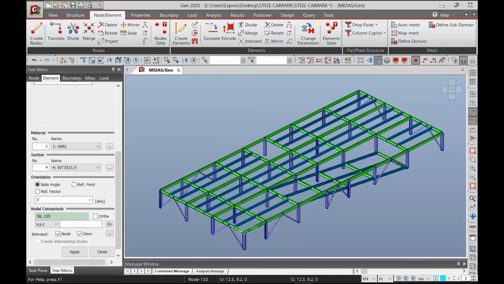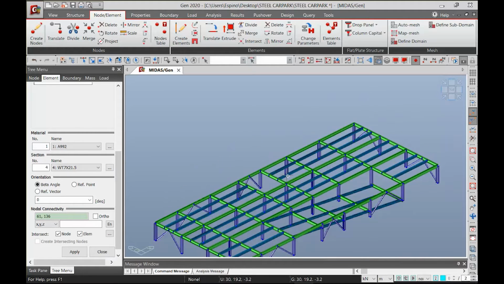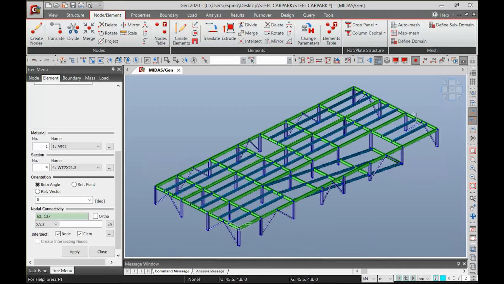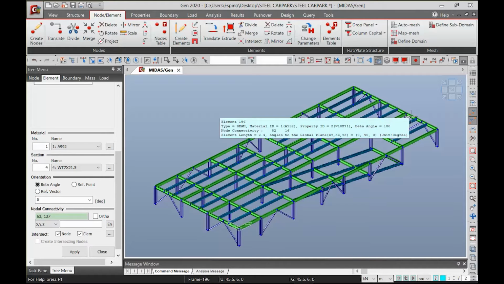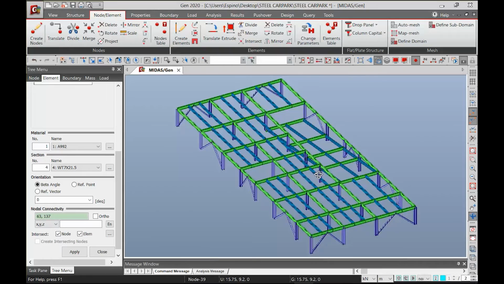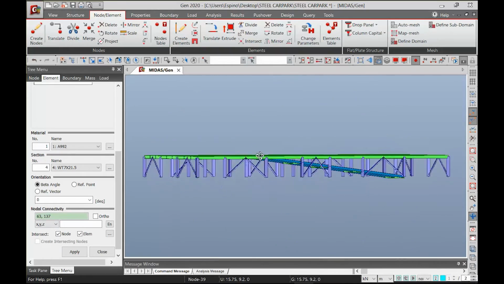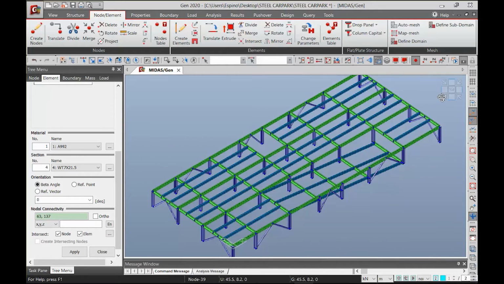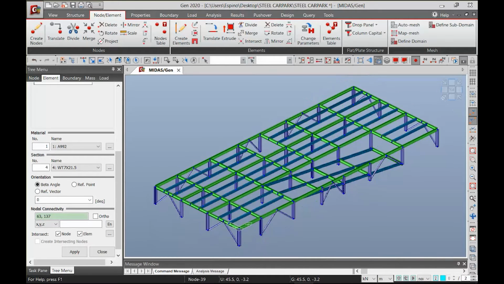So as you can see, we are now adding the chevron brace into our structure, the bracing of our structure using a truss element. So after adding the chevron brace, let us just rotate and check if we applied it correctly. So after we have applied the chevron brace into our structure, what's next is to define the ground level.